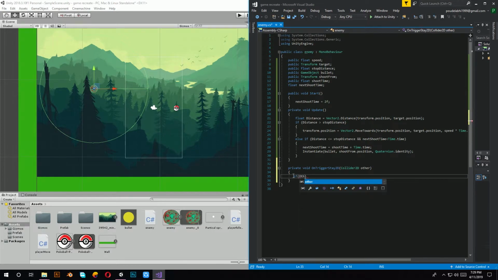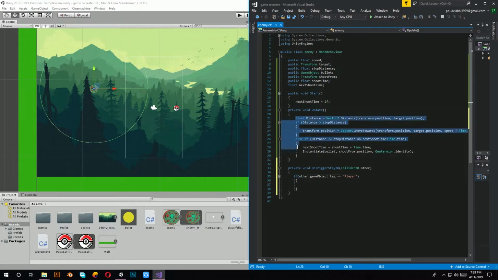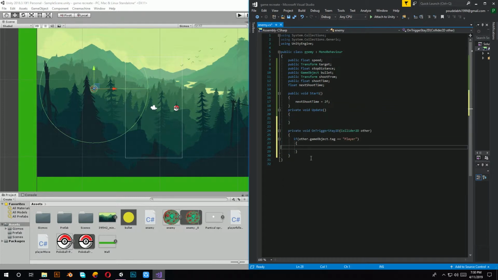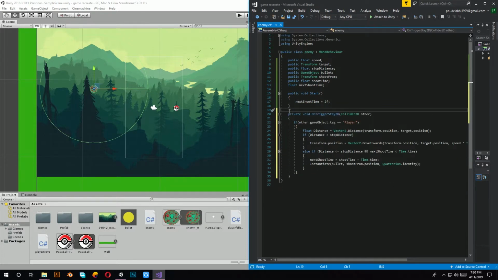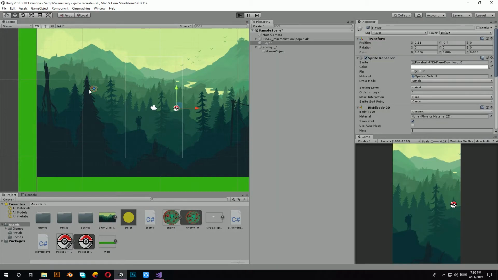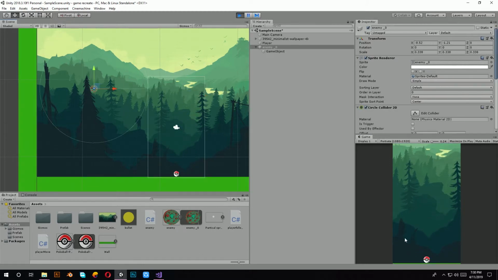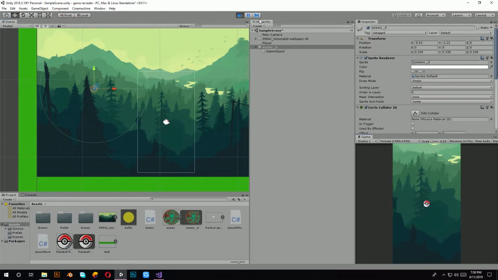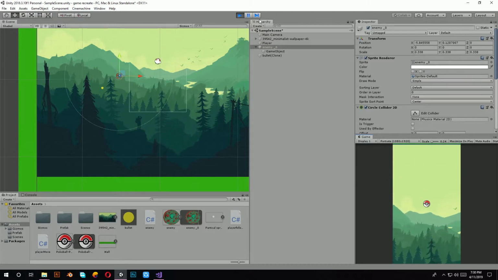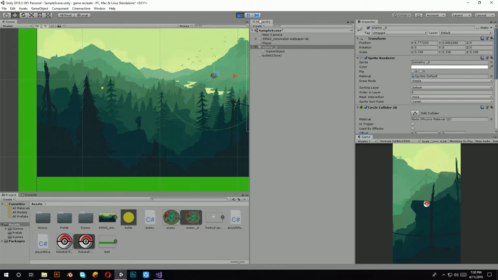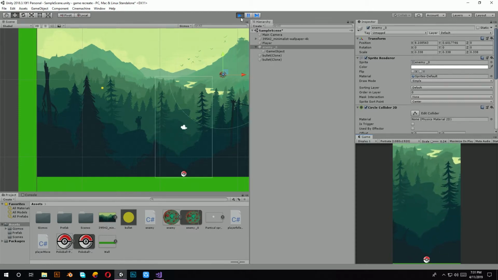which is if other.gameObject.tag is equal to Player, and let's cut and paste everything inside this function and remove the update function. And now save it. Now it knows only to move and shoot at the object which is the player. Now when you play the game, you can see it does not move until the player is in the line of sight. And when it is in the line of sight, it starts to move towards the player and starts shooting.